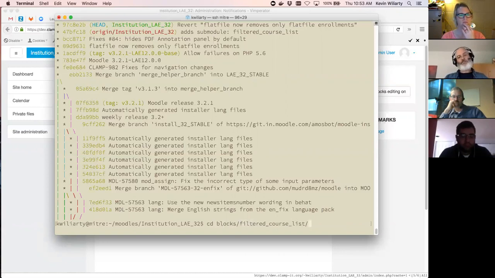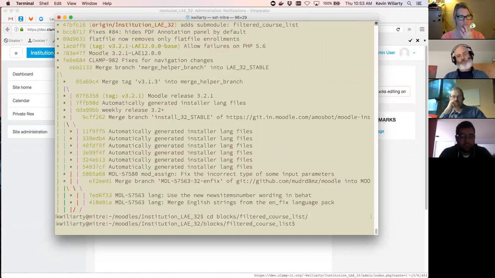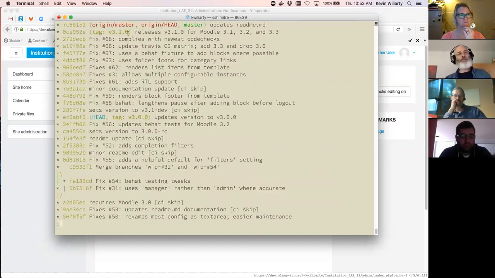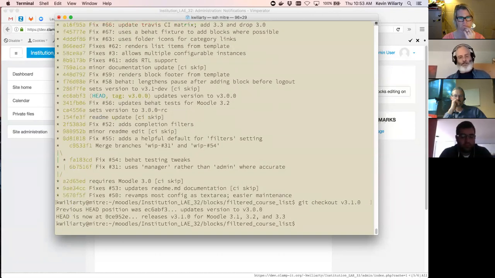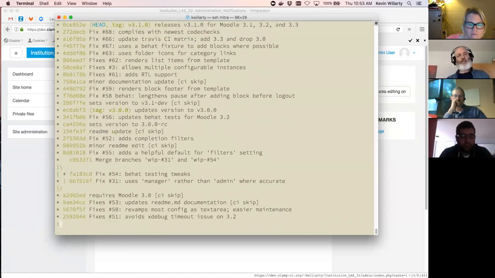Cool. Let's go into the filtered course list, and let's look at the full list of commits again from master. So this is the log command, but we want it to show us master, and we can see there's a later tag here. We actually want to use this one, so I'm going to copy that tag, and I'm going to say git checkout and use that tag. And if I do the log command, you should see we're not on 3.0 anymore. The head is now at 3.1.